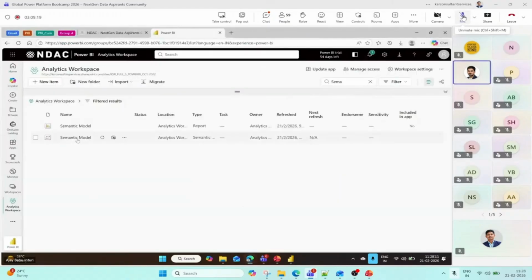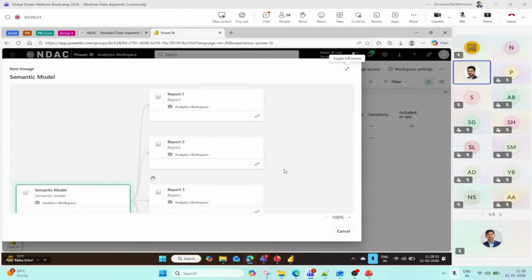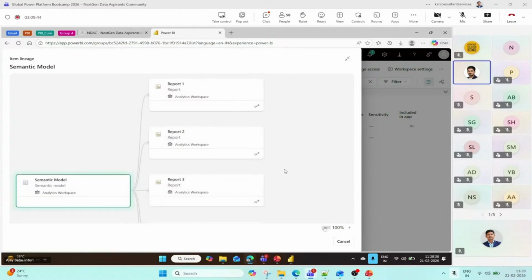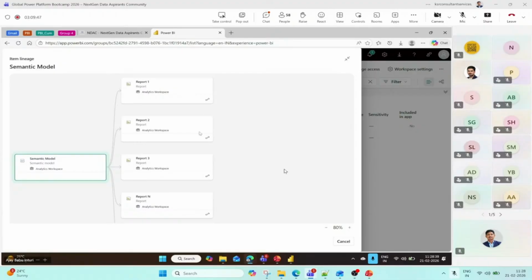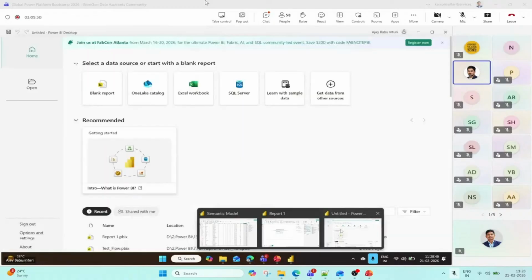So this is my semantic model as a report semantic model. I wanted to show how many reports are connected to this semantic model. There are two options: you can go to the workspace lineage view, or you can use the view item lineage view. I wanted to see this for this data set. So you can see these many reports are connected to the semantic model. Now I wanted to create a report, so let me show how we connect that semantic model.